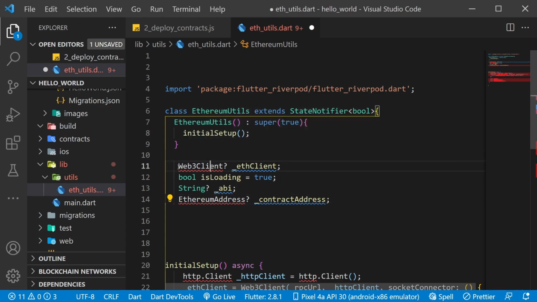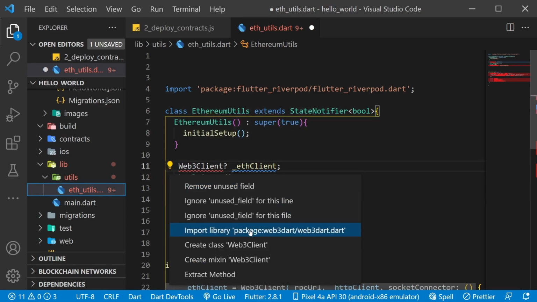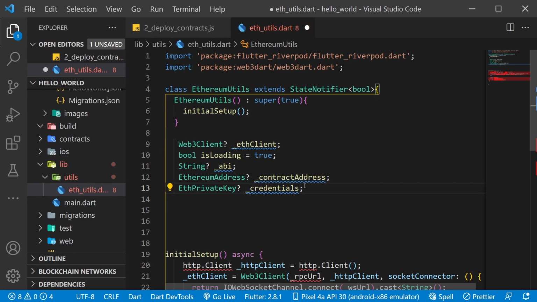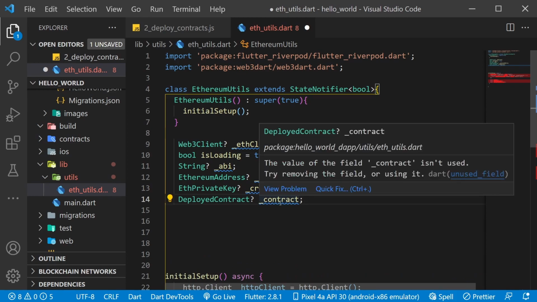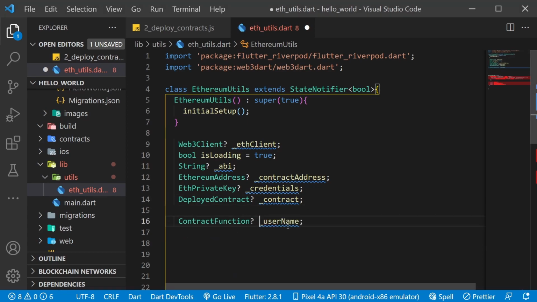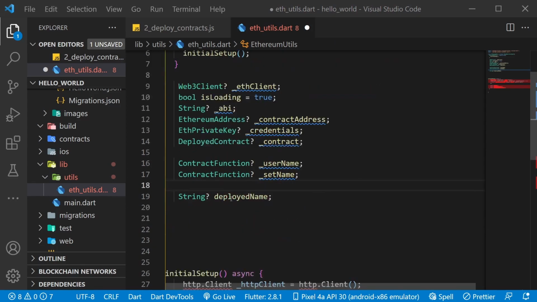Let's import here the dependencies. We will need the Web3.dart. We need some variables for the credentials of the smart contract deployer, and the deployed contract, where the contract is declared for Web3.dart, and in here we have the functions that we will be using. This variable stores the set name function declared in the HelloWorld contract, and this setName stores the set name function declared in the same contract. We also need this deployedName, which will hold the name from the smart contract.